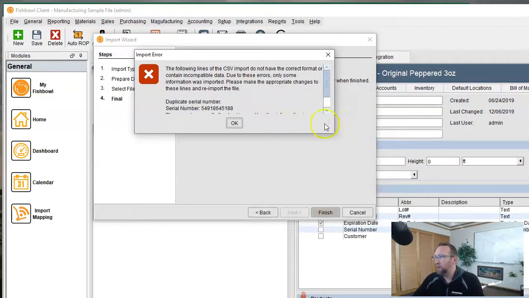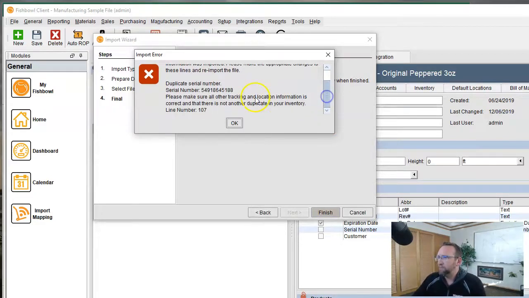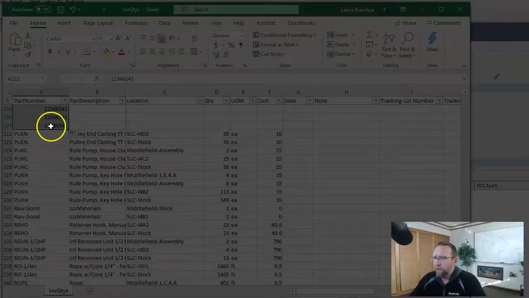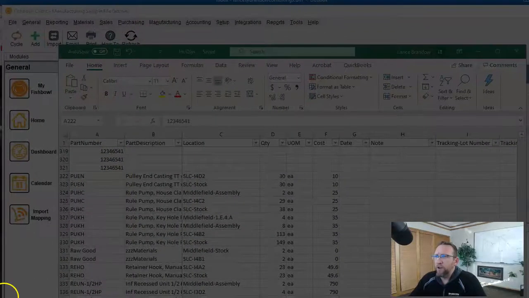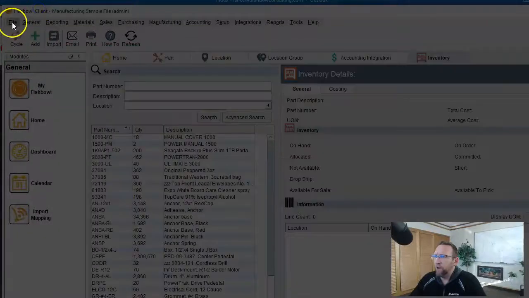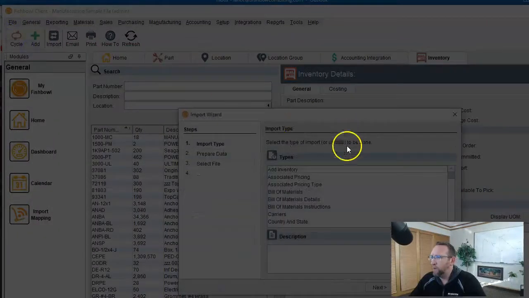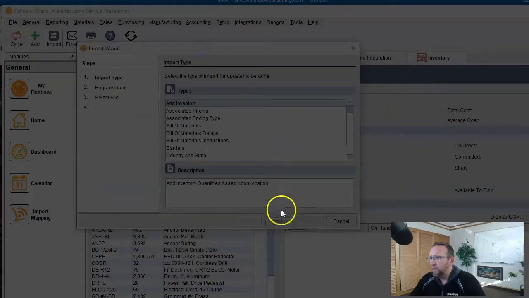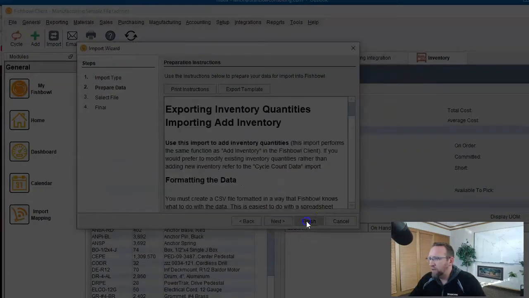And oh, this is a good error message. I didn't think about this. It says duplicate serial number. The characteristic of a serial number is it's unique. So if Fishbowl sees that there's a serial number in there already with that number, it's not going to take it. So I fixed the duplicate serial numbers. Let's try that again. I don't think you would ever have duplicate serial numbers in what you're trying to do, because you shouldn't have any quantities or parts in the system at all.